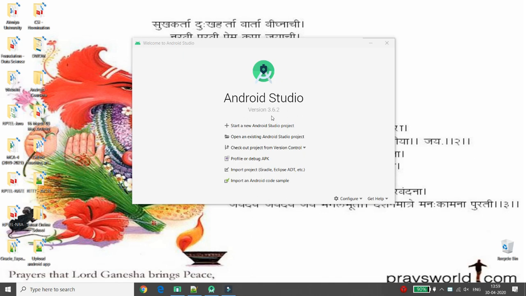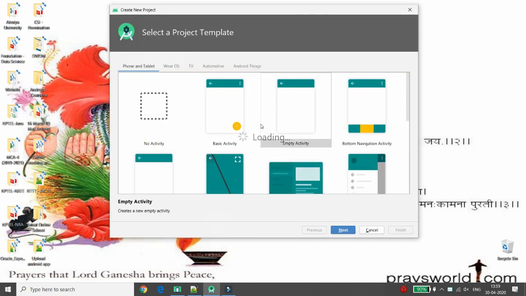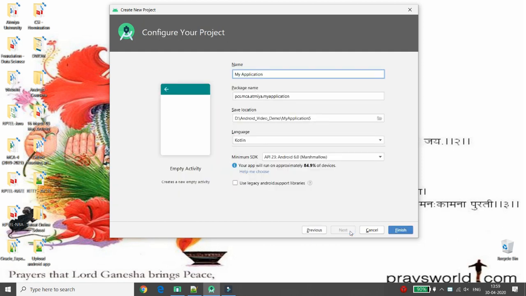First of all, you can click on start new Android Studio project. Then you can choose the empty activity. Then here you can just give the name of your application. I'm giving the name of my application as Media Player Demo. Then you can choose the package, location and the language. I am using the language Kotlin. Then you can click on finish.